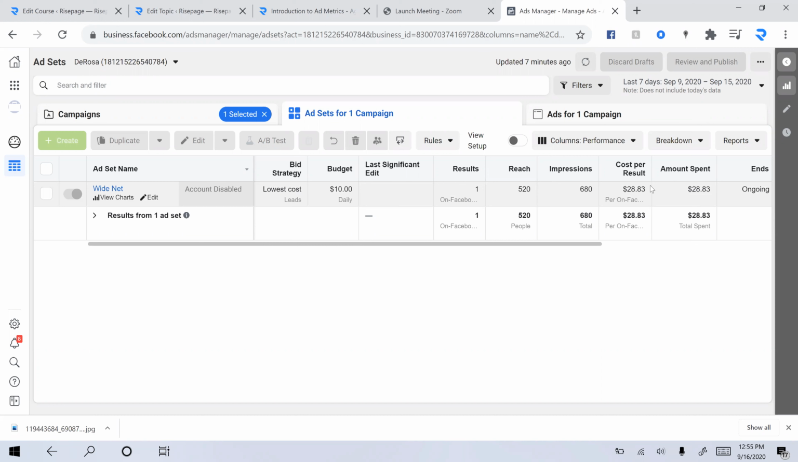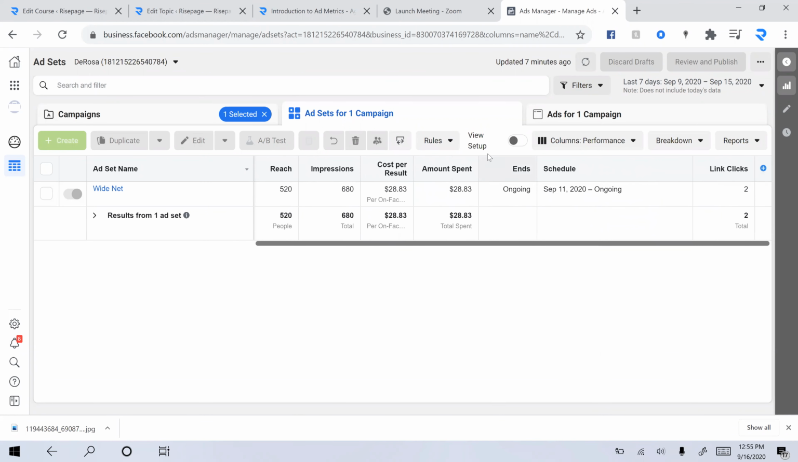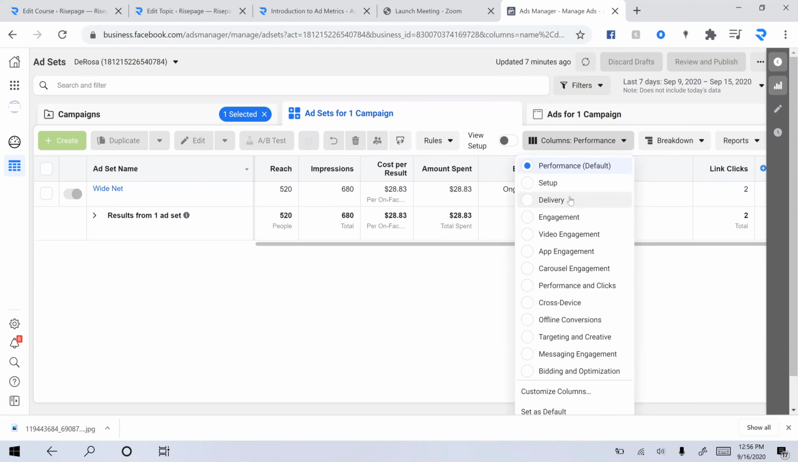We killed the ad. It was a high cost per lead because we only got one lead, and we spent a total of $28.83. Now, we had set it up where it was set to go ongoing, and we had a conversion rate of 50% because we had 2 total link clicks on that ad, and we converted one into a lead. Okay.